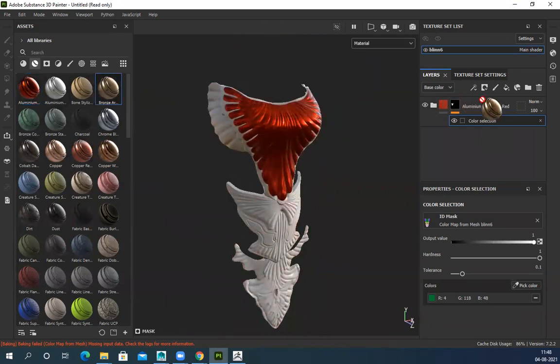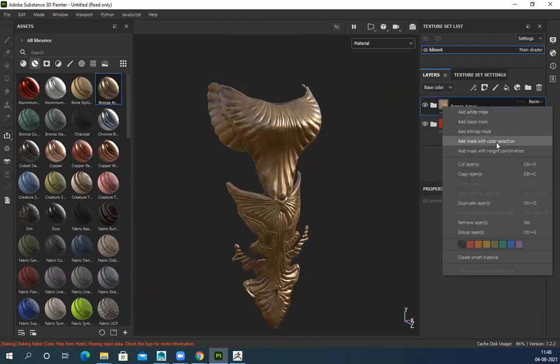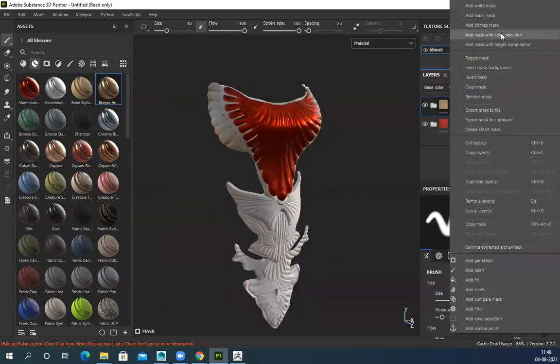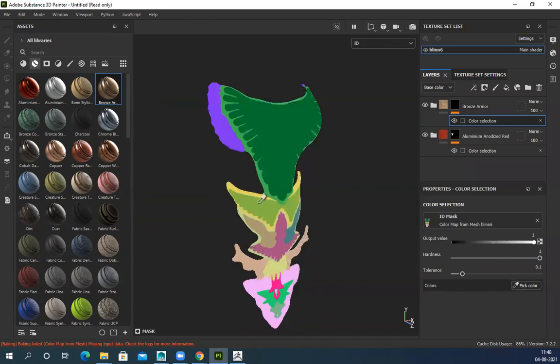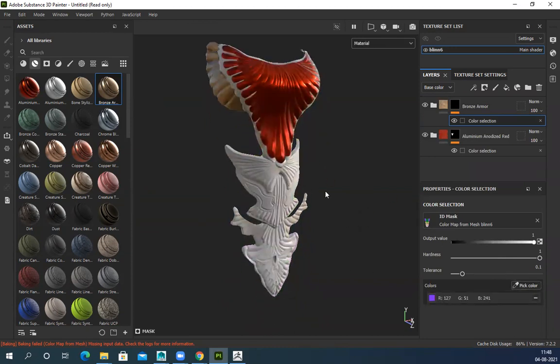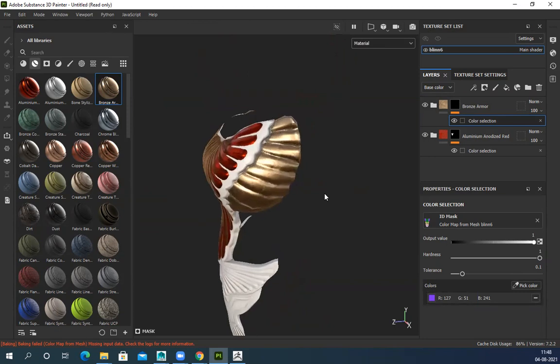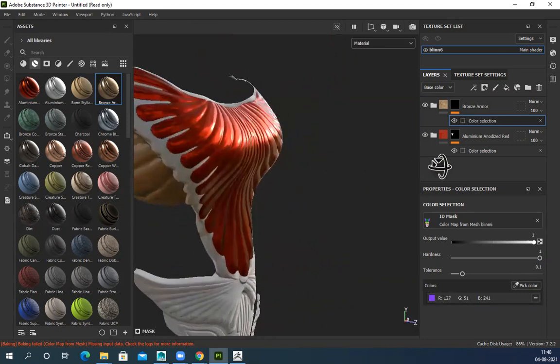Now I can apply another one. Black mask, right click, color selection, pick. I can apply it wherever I want to apply. You can see it aligned with your normal, all the maps, and it's a perfect selection.